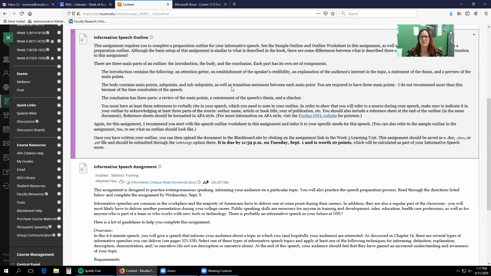You should also include a transition sentence between each main point. That is very, very, very important. Students will forget to say them if they're not written out in the outline. So please make sure that you are sticking to that guideline.